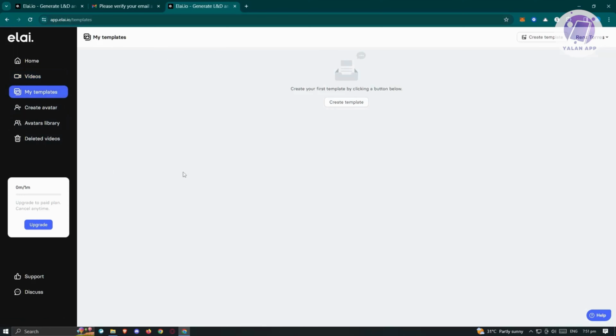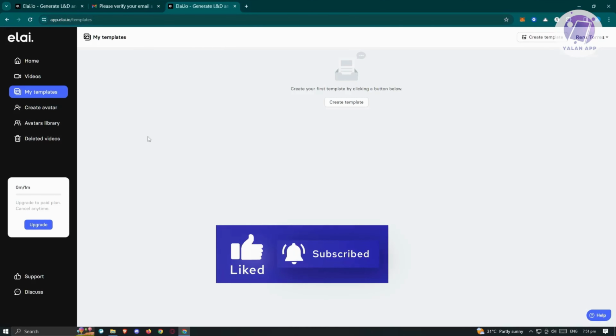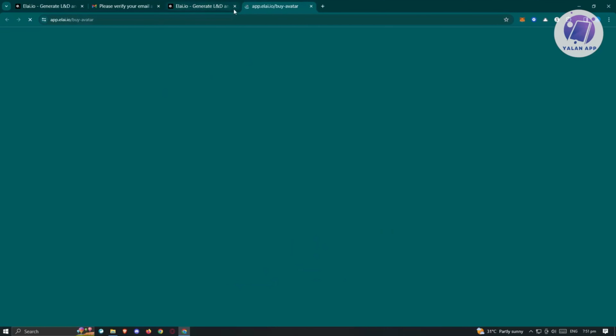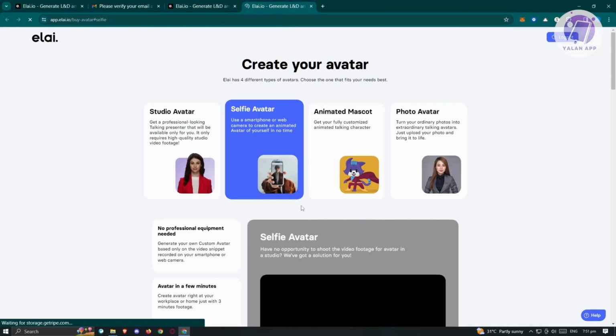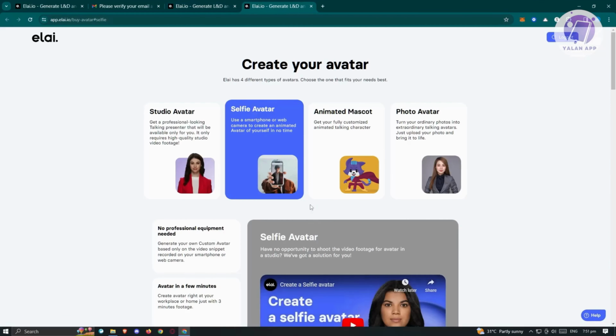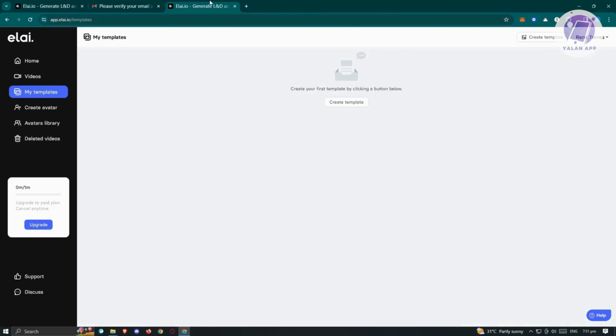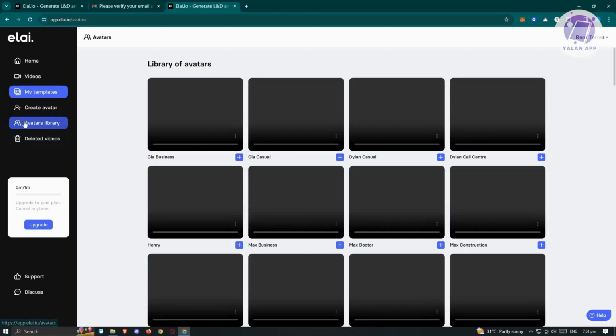Here we also have the templates. So if you've created a template before, you could go ahead and view it in here. Now in this case, you also have the create avatar option here, with which you'll be able to create your avatar. So if you want to use, for example, a selfie of yours as an avatar, you could go ahead and use that and you'll be able to view it in your avatars library here.